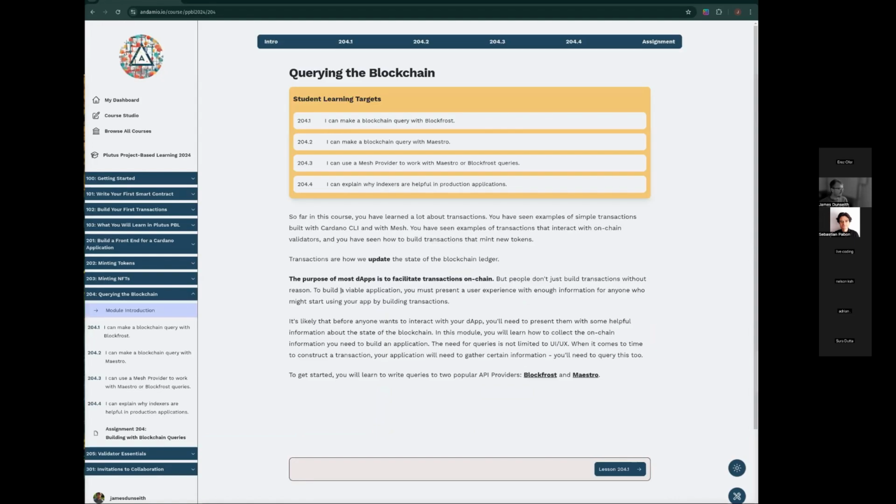Blockchain. We have 4 learning targets here. We'd like to introduce you to how to make a blockchain query with BlockFrost. We'd like to repeat learning how to make blockchain queries with Maestro. And then once we take an initial look at both of those, I'd like to show you how Mesh makes it really easy to work with both of these and other providers by showing you how Mesh providers work.